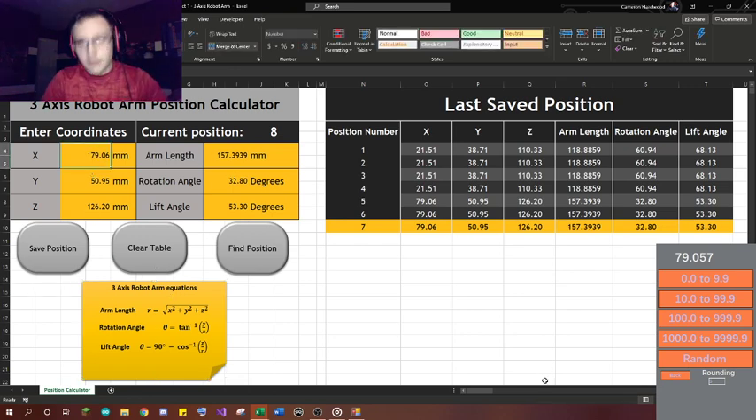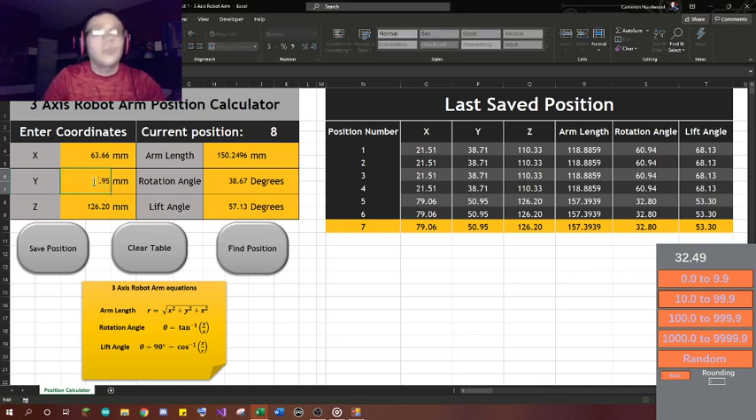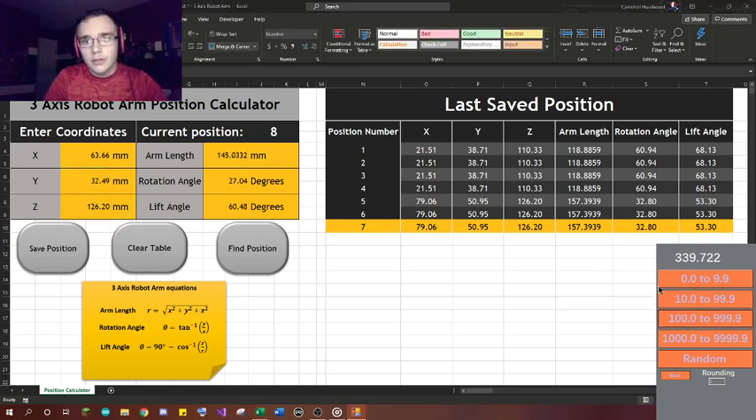So let's just go ahead. As you can see in the bottom right, I have something else there. Let's select it real quick. Let's do this. 63.66. This is a random number generator I made last year because I was bored. 32.49. And let's do this right here.